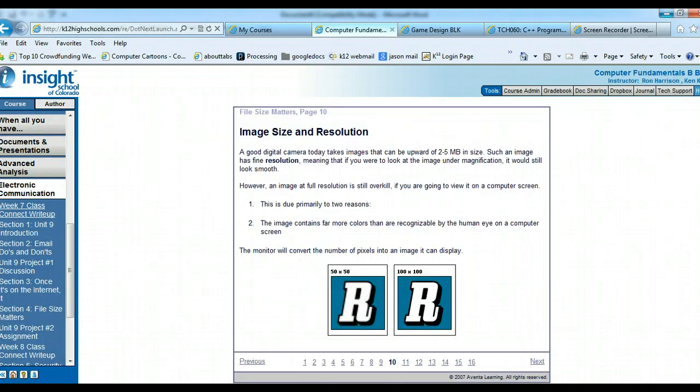Image resolution and file size. The better the resolution, meaning if the picture ends up being 2 megabytes, 3 megabytes, or 5 megabytes, high resolution, the greater the resolution, the larger the file size. That doesn't mean physical size like 3 inches by 7 inches. It means the megabytes, the space that it takes. So the greater the resolution for an image, the larger the file is. I mentioned that because that's the Connect Write-Up question.